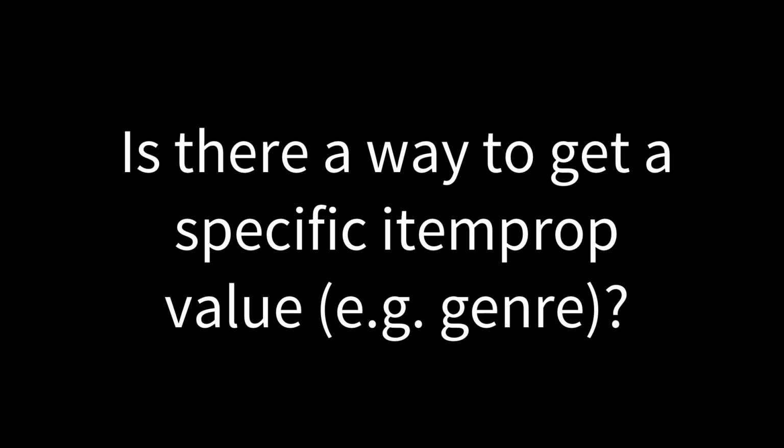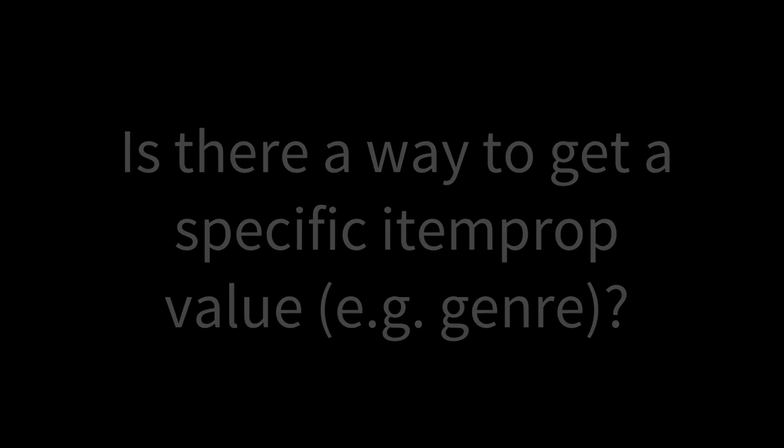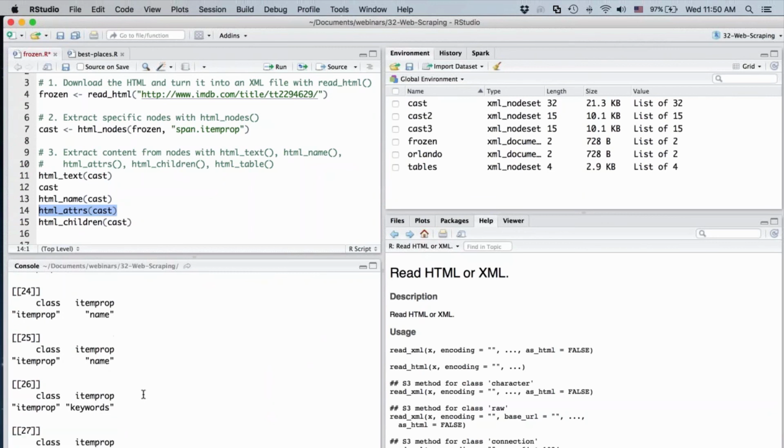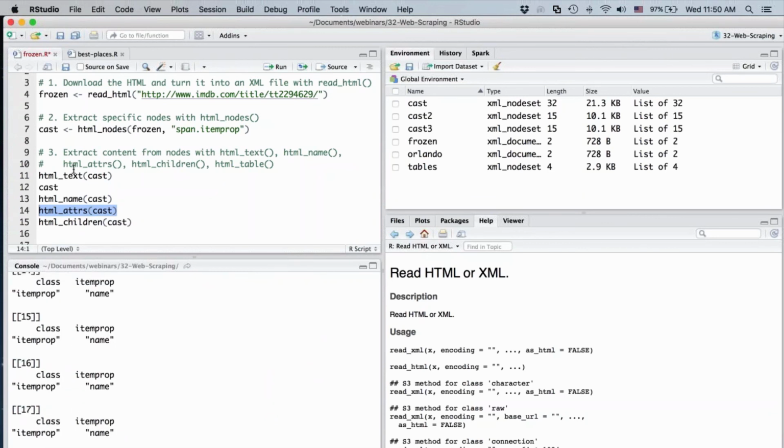I think we have time for one more question, so I'll choose one that I can actually answer. That might be a little more satisfying. Pat Schloss asks, is there a way to get a specific itemprop value, e.g. genre, from our list? And this is important. You can see we download these things, and here one of the attributes of the tags is itemprop. With your data, it might be something else of relevance, and you might want to get this value instead of the content of the actual tag. The way you could do that is with html_attrs. So when I run that on cast, I do get a list, and for each of the nodes in that list, I get the itemprop value. The name of that value is itemprop. So this is how you would extract that.